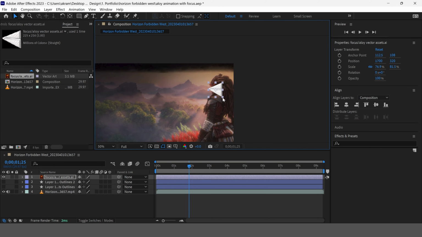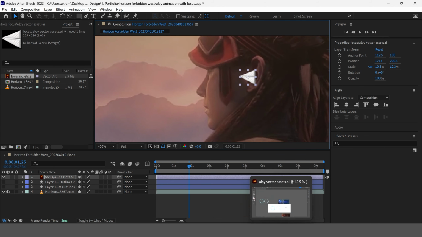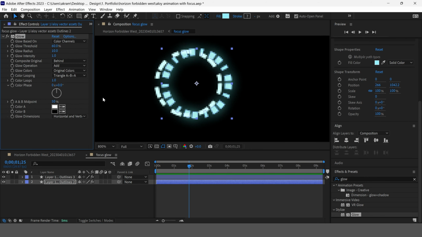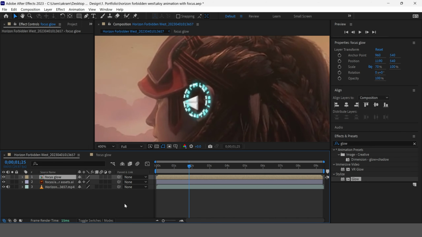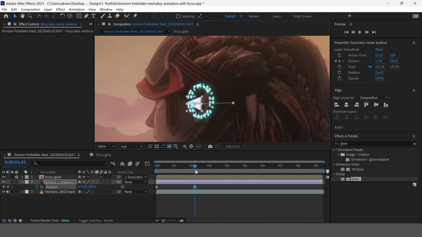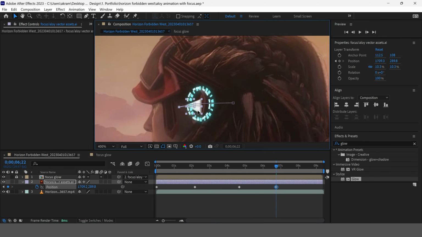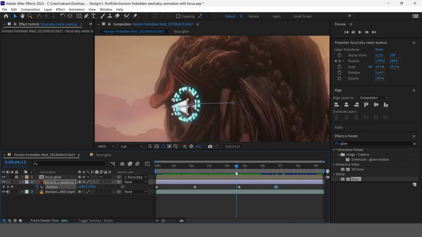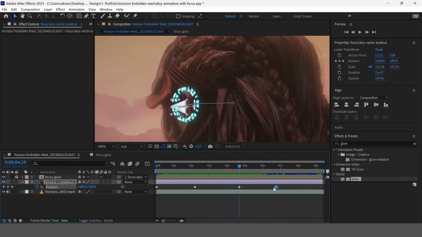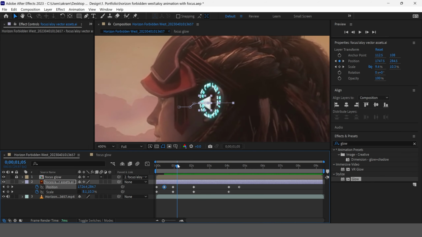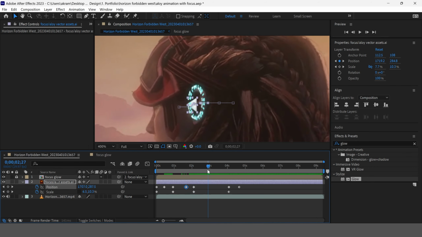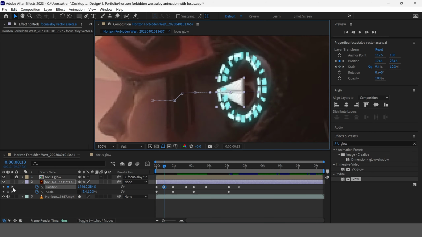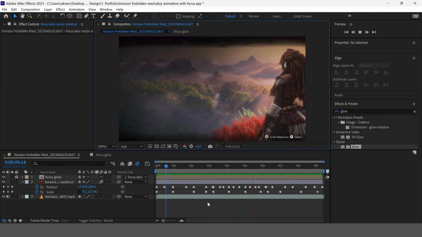I bring the assets into After Effects and set them in place for animation. I apply a glow effect to the circular holograms to sell the effect a little more. Then I animate the device to match the movement of Aloy's head. It's a tedious process of trial and error which requires lots of patience. There are ways to automatically track objects in After Effects, but it was a small enough task that I opted to do it manually. Let's test it.